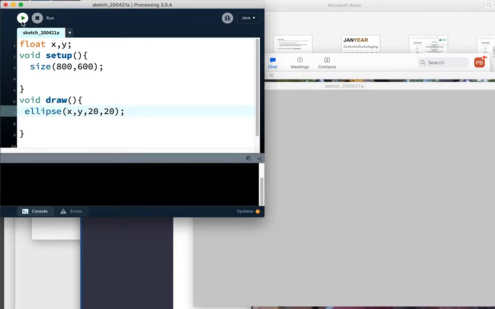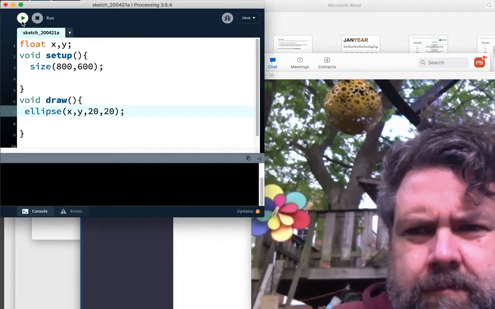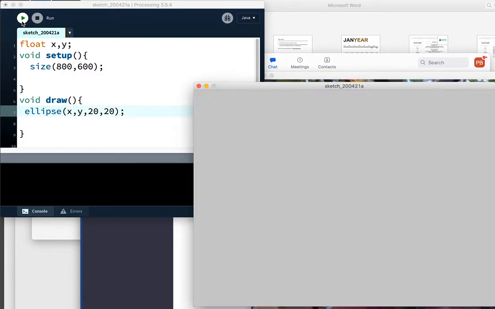And if we run this program, oops, we got one ellipse. I never told x and y where to be, so they're starting out at 0, 0. So that ellipse is centered on 0, 0, and it's 20 by 20 width height. So this program is about an ellipse that's going to move, and the location is right there.